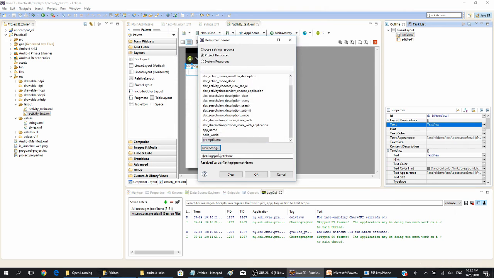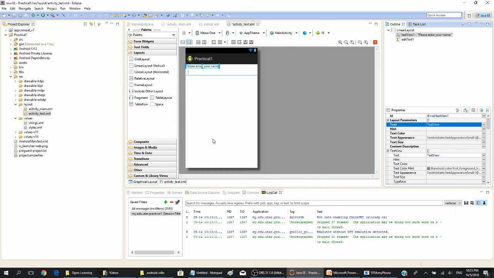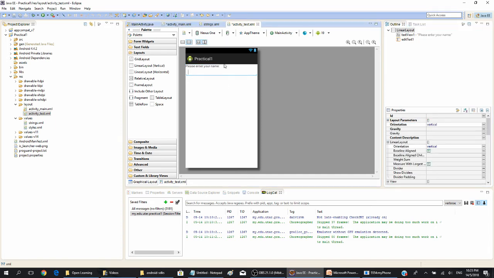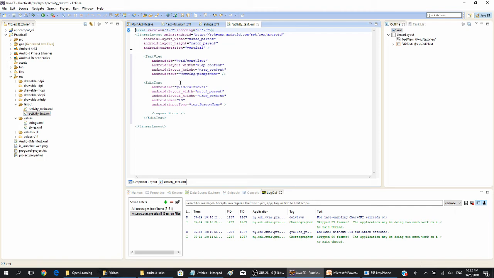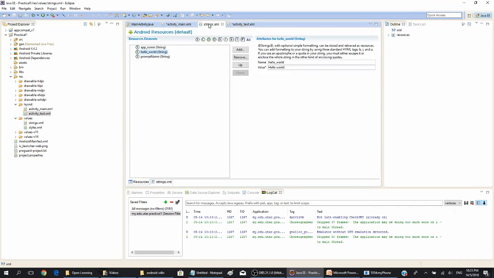They will create a prompt name for us and we can directly use this prompt name. Then they will show us, please enter your name. But in the XML, it's actually using alias string prompt name. And you can see that the prompt name is now created.